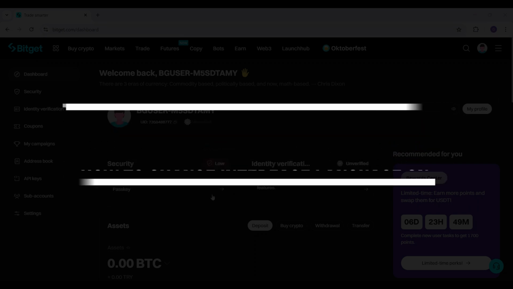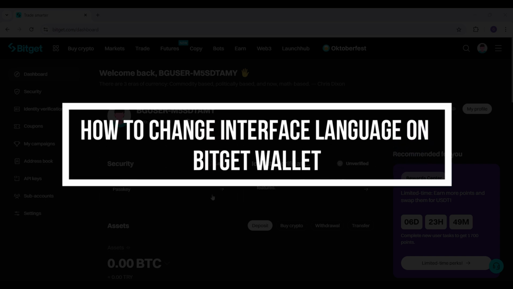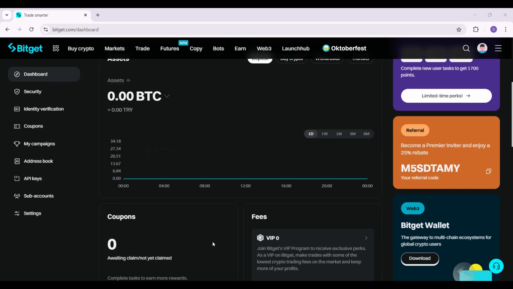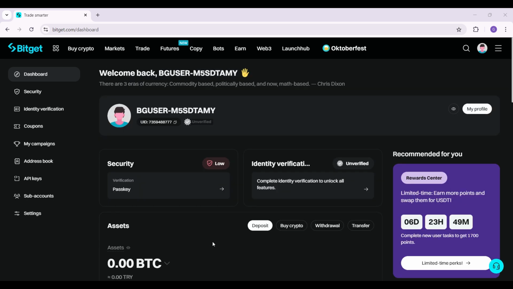In this tutorial, we are gonna look at how to change the interface language for our Bitget wallet. Now let us begin. Well, as you can see, I have already logged into my account. In case you have not, do it right now. It is quite easy.